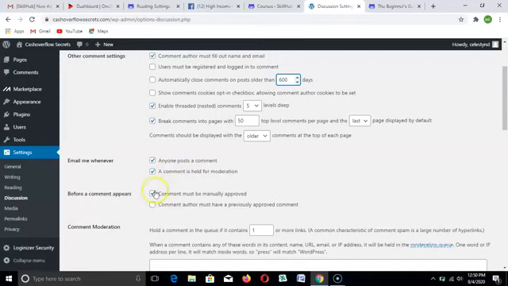And check this option if you want every comment to be approved manually. All right, this is what I normally check for every one of my websites or blogs. I want the ability to manually approve every comment before it is published on my website. And the next option here is you can check this option if this option is unchecked.